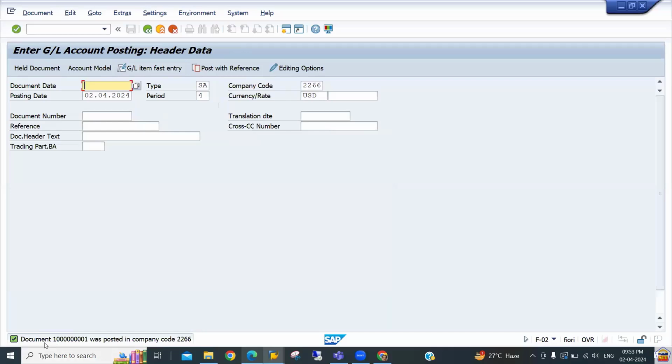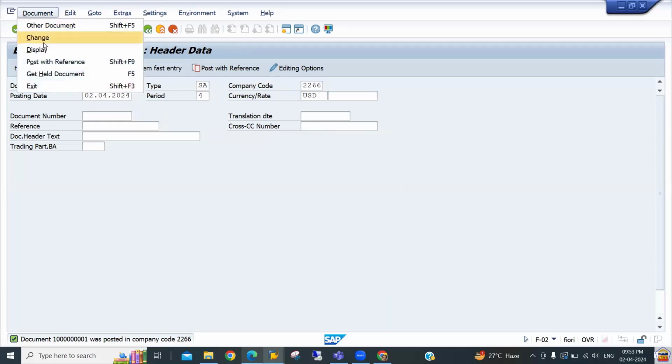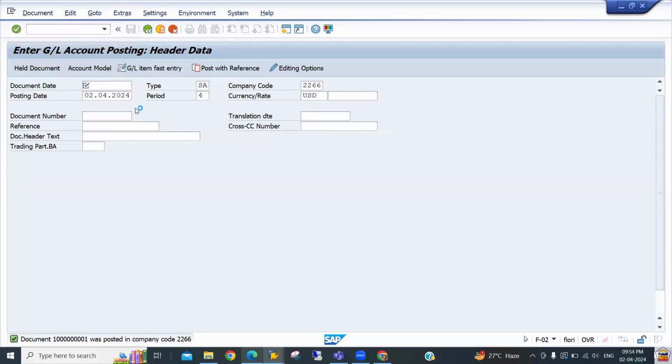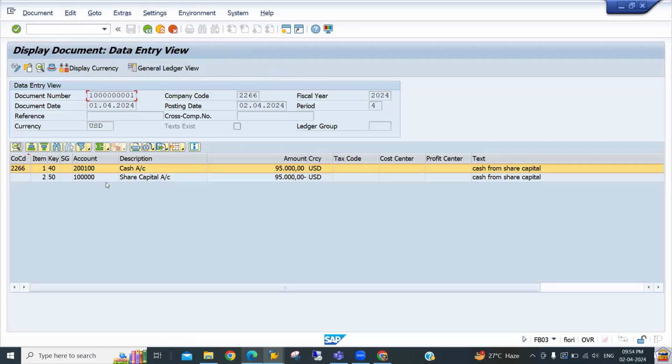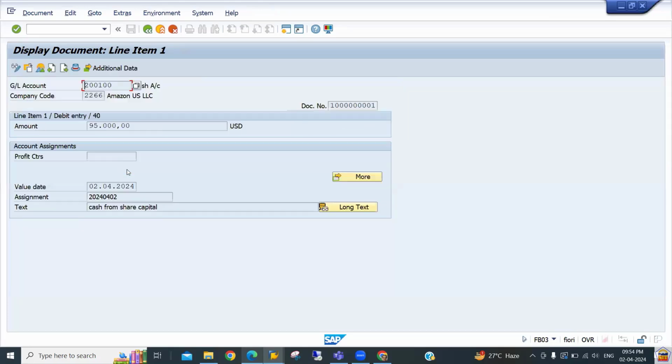And now you can just see the document got posted. We got the document number 1001. If you want to view this document, you go to the menu document display. Third option, you click on this and it is going to display you the document we have entered. So further, if you want to go to the line item, you double click on this, it will show you the line item also.